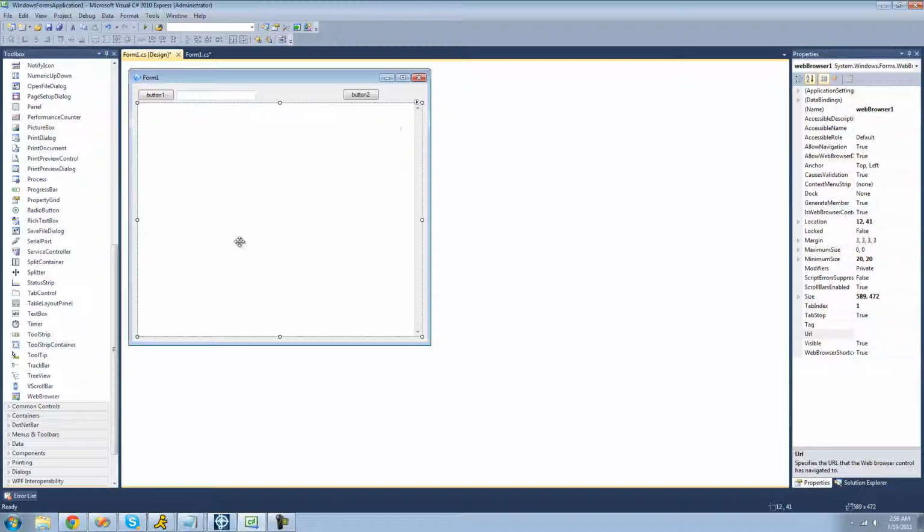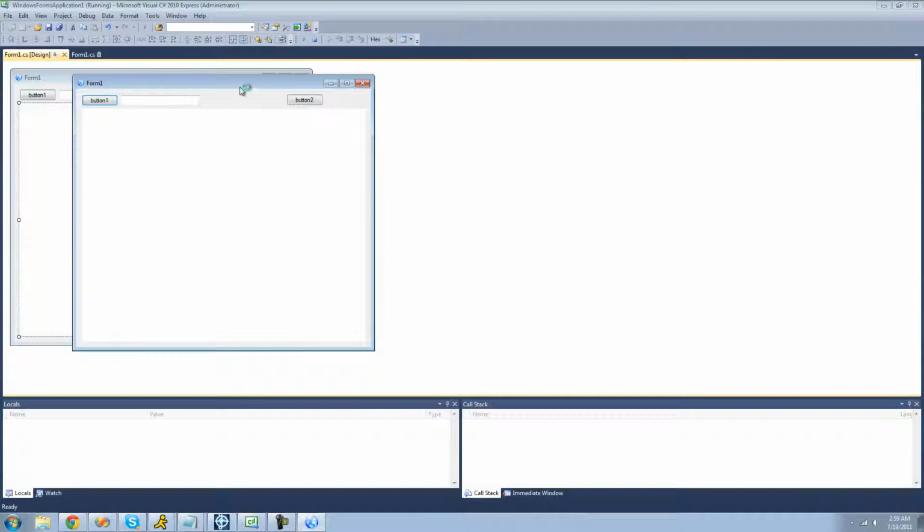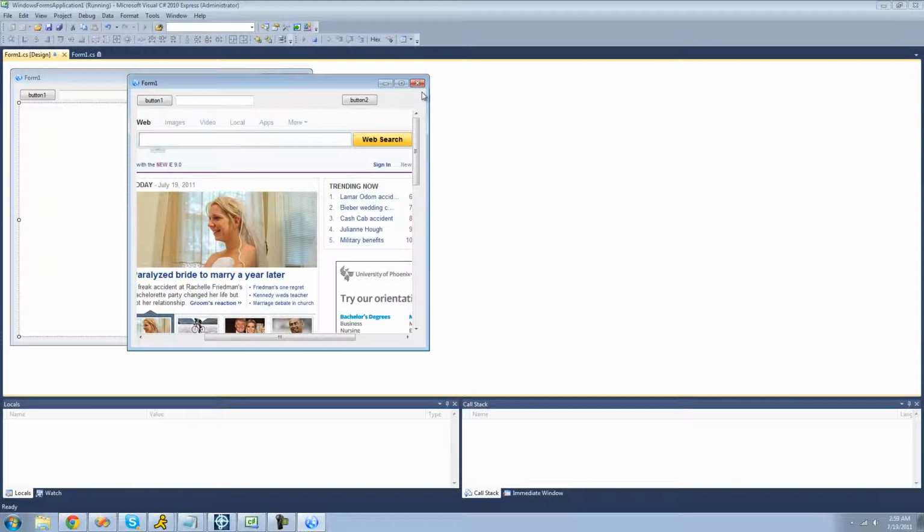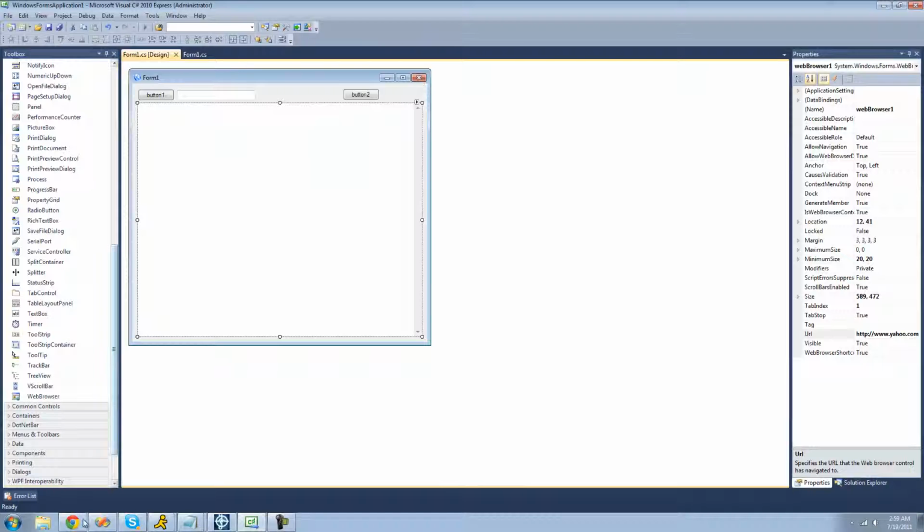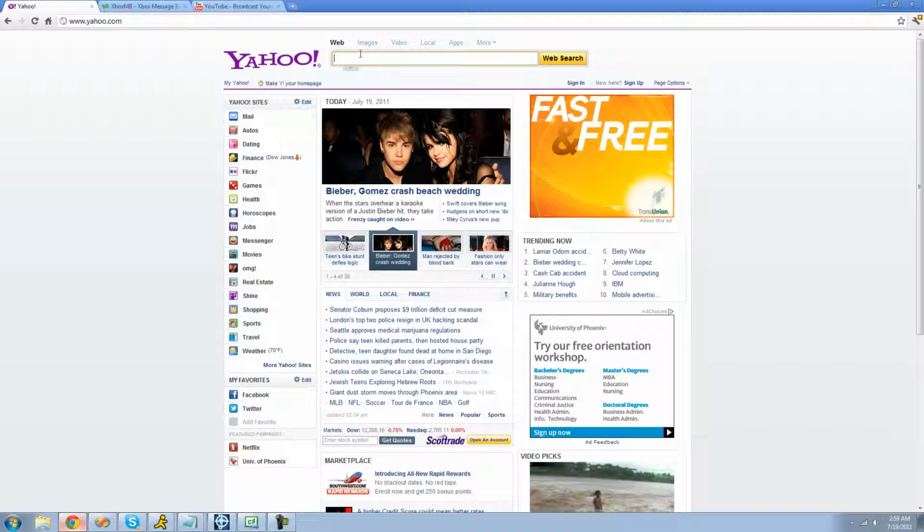So in order to do that, just select your web browser, go over to the properties panel, and set the URL here to yahoo.com. Alright, so now when we debug, it should automatically load yahoo.com. Yep, perfect. And the first thing that we're going to be doing is putting text inside of this text box right here.